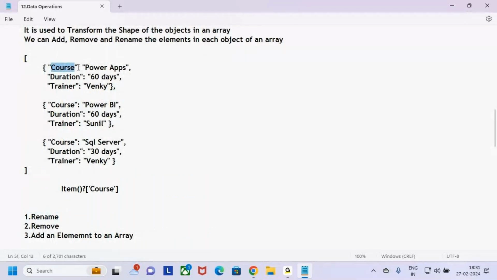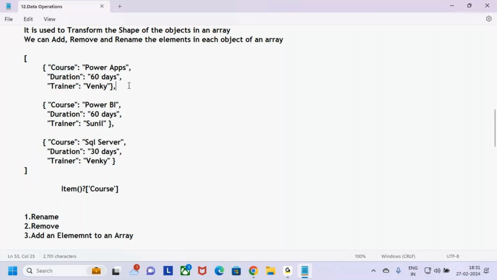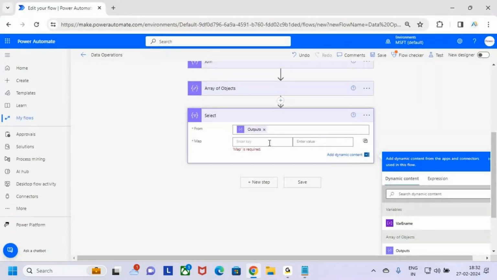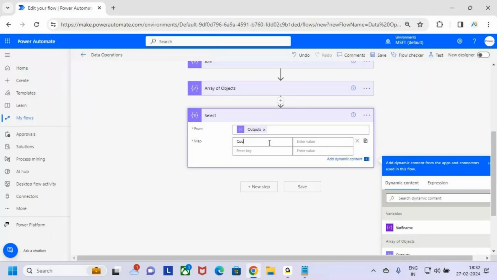Let's say the name I'm having for this first element is course. I want to rename course to course name. I want to rename the elements in the object. So I want to rename course to course name, change duration to course duration, and change trainer to trainer name. How to rename the elements in the objects of an array? Let me show you how to rename it, guys. Now see, in the mapping, I'm passing course name. The first one is changing course to course name.